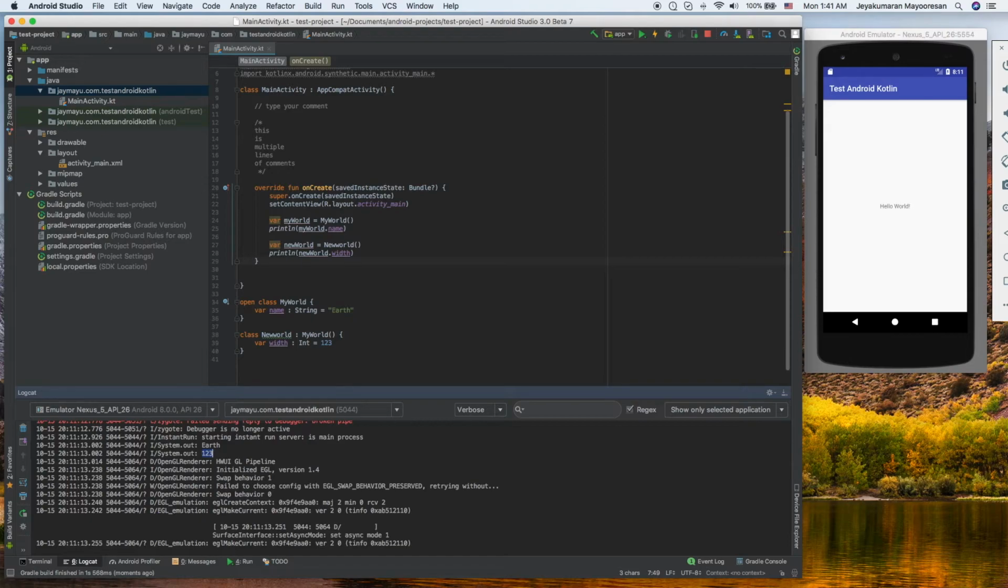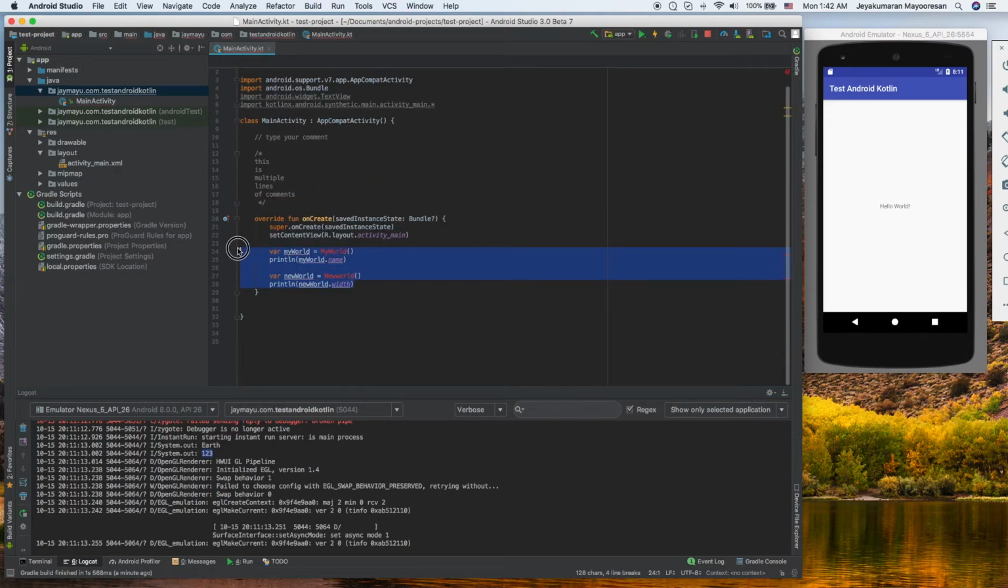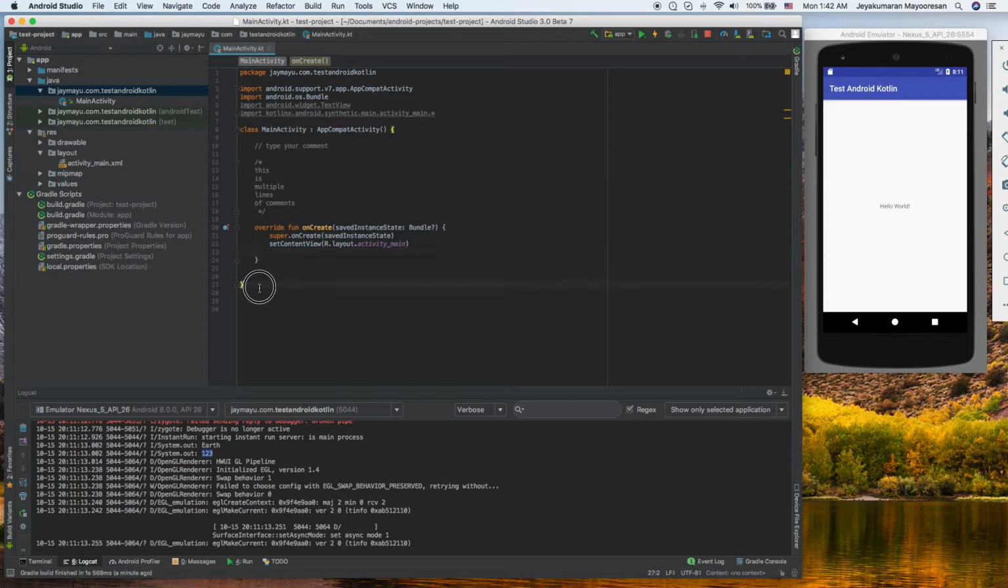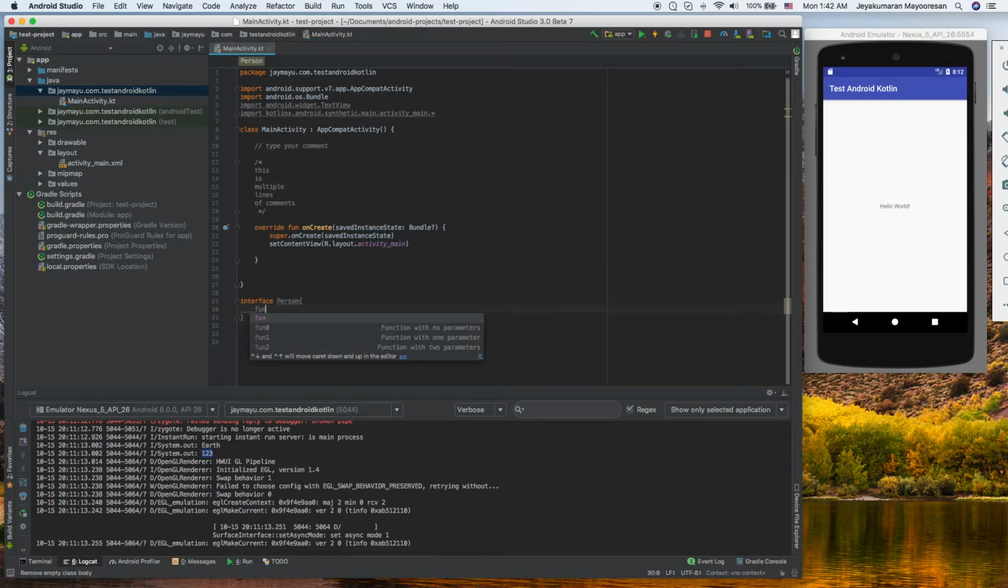So next we can look at how an interface works. We looked at how inheritance works with normal classes, so let's get rid of these things. I'm going to create a new interface, and it's a Person. It has a function called walk.